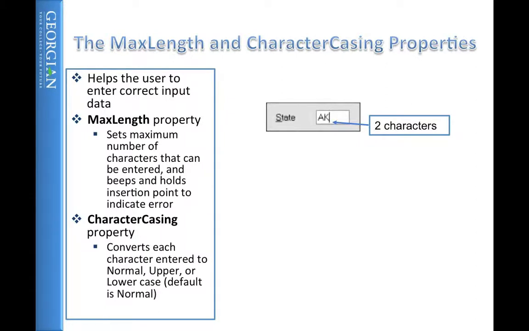Again, we can set the MaxLength property of this text box to 2 characters, so they can't possibly enter anything greater than 2 characters. But there is something else that's missing from this validation: what if they enter less than 2 characters? Or what if they enter a state or a province that doesn't exist? These are the things you should also be checking. Validation is not just do they enter the right number of characters, but also are they entering proper data.